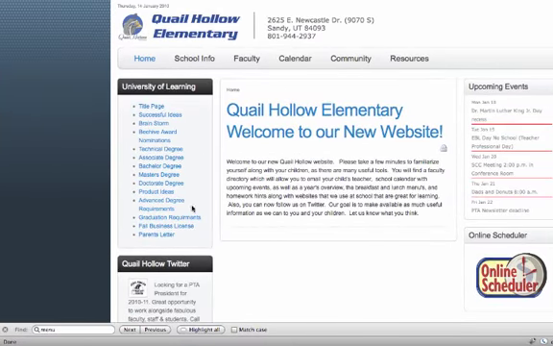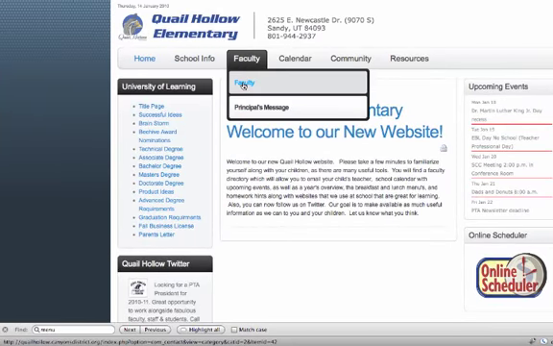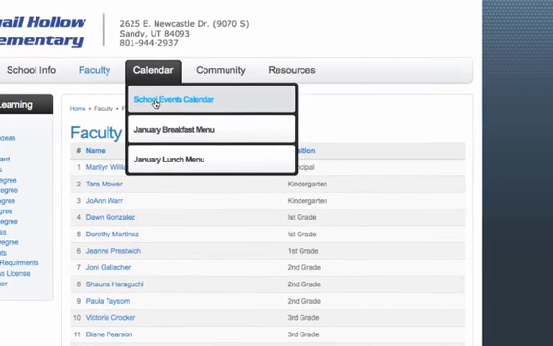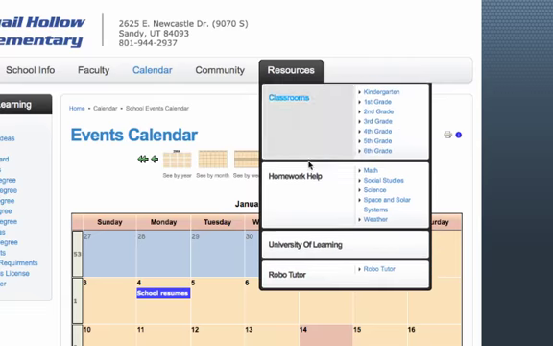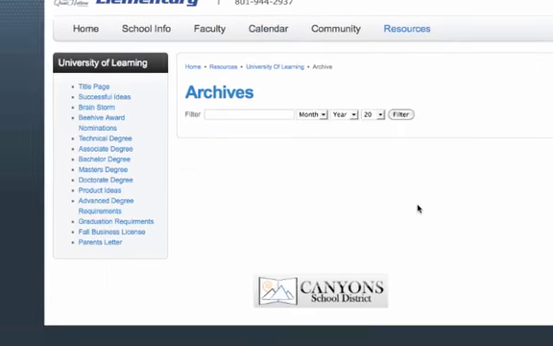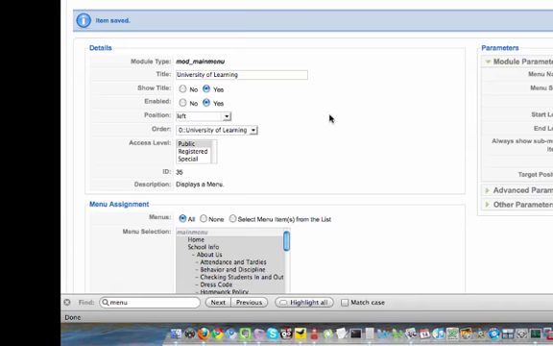You'll now notice that on every single page that I go to, that side menu appears. Well, we don't really want it like that. We only want it to appear when we go to Resources and University of Learning. So go back to the back end.